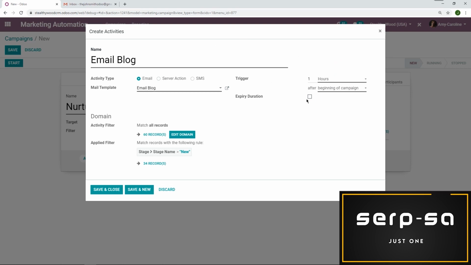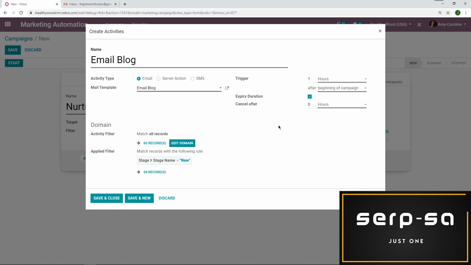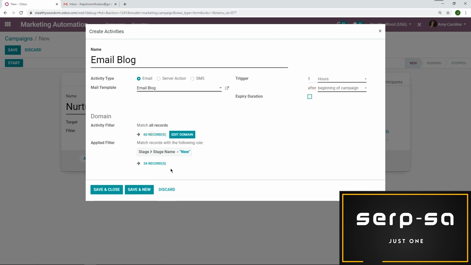And you're going to see here that we have this expiry duration option that we can click. Now this enables me to choose to stop running the activity after a certain amount of time. So let's say you're promoting a time-based offer, such as a Black Friday offer, and you want to be sure that the customers receive it before or on Black Friday. You don't want the offer to be received the Monday afterward. That doesn't make sense. So you can choose that option if you would like to. Now, under the domain section, I can apply a filter for this specific activity that will narrow down my target even more. So I do have that option.